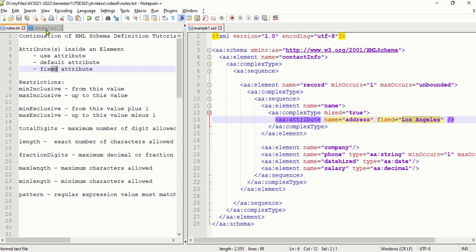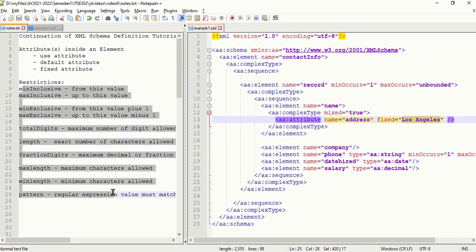Now, let's add some restrictions. Restrictions can be any of the following. And restrictions can be used in attributes, and it can also be used in elements. So let's use first in attribute. Let's use some of these restrictions in attribute. Okay, so let's see that one.